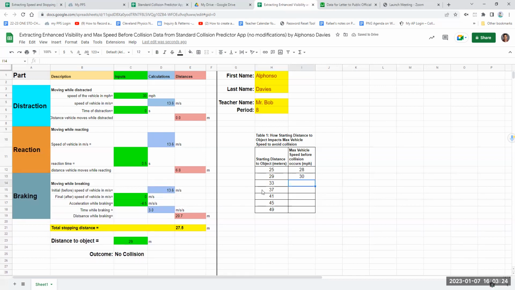So now what am I going to do next? I'm going to look at 33 meters. I'm going to put 33 down for the distance of the object. And let's go up to 32 miles per hour. That works. Can I go to 34 miles per hour? No, collision occurs. So this one is 33 miles per hour. Okay, let's go up now to 37 meters, and let's see what happens to the miles per hour.